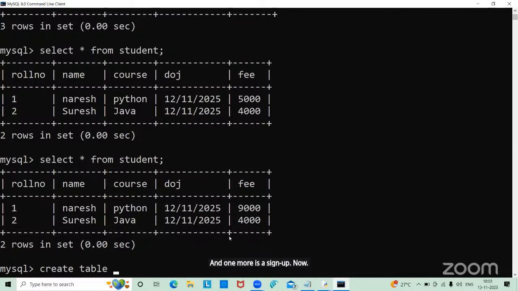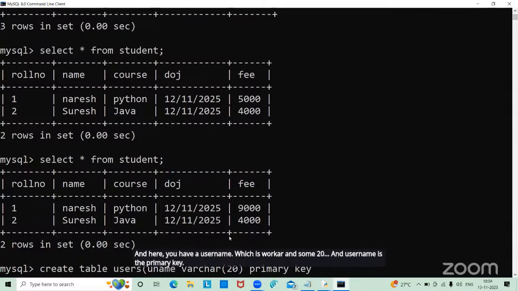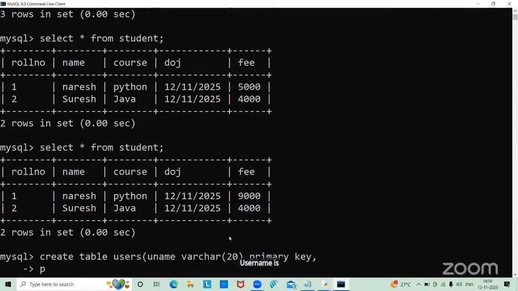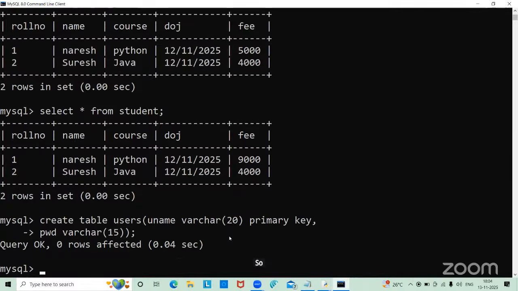Now create table. I'll take a users table, and here you have a username which is varchar 20, and username is the primary key. There is one more field called password, and I take this password as varchar 15, right? So only two fields I've taken. One is username and one more is password.